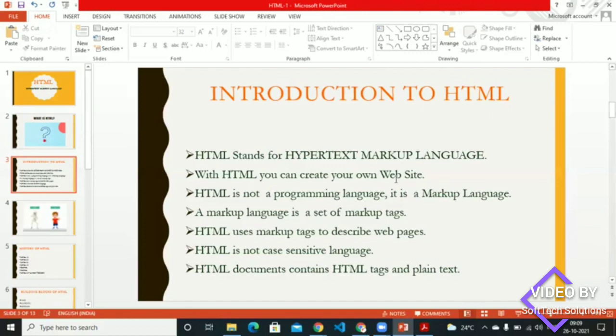Next, a markup language is a set of markup tags. What is this markup? In HTML we are going to have tags, and each and every tag has specific individual specifications. That we call markup tags. Next, HTML uses markup tags to describe web pages.